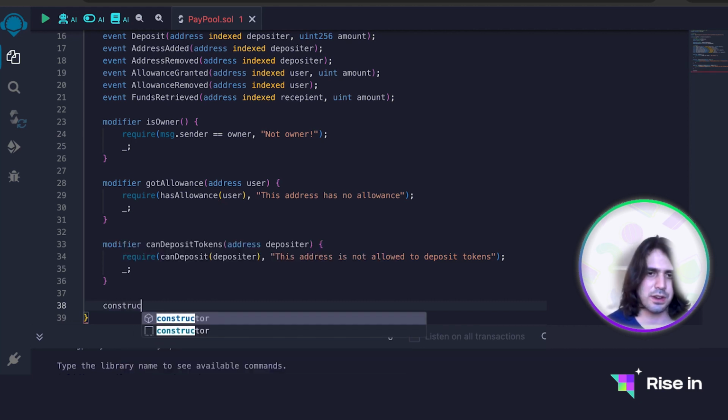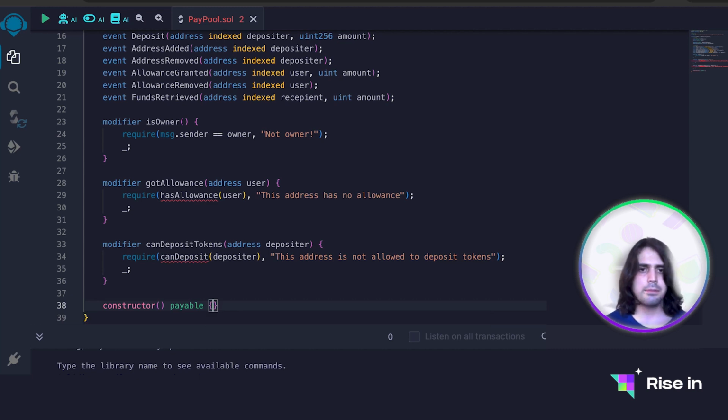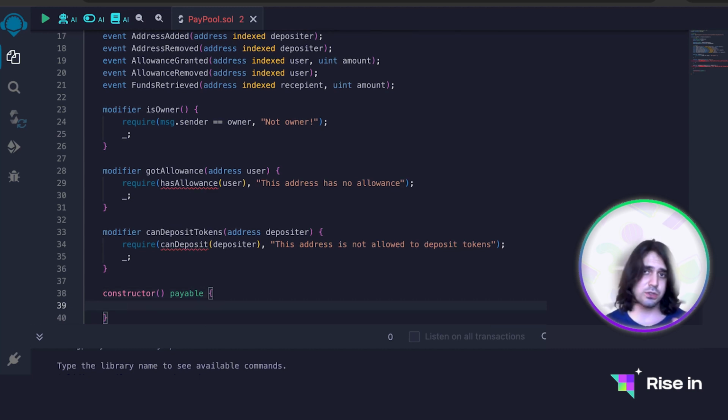Now let's say constructor. And we are going to say payable because I want to be able to retrieve some tokens with this constructor. So once our smart contract has initiated, I want to be able to pass some tokens with this initiation. It's okay if I don't pass any tokens, but I want the ability to initialize my smart contract with some tokens in the pool right from the beginning. I think many people would want that, right?